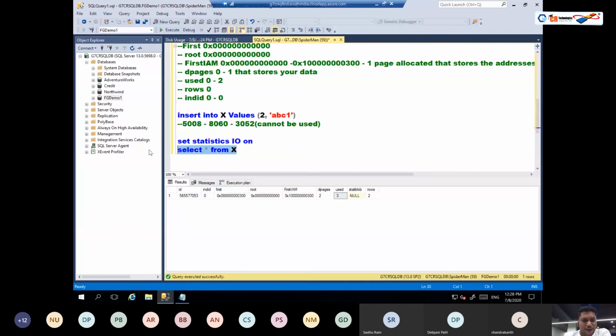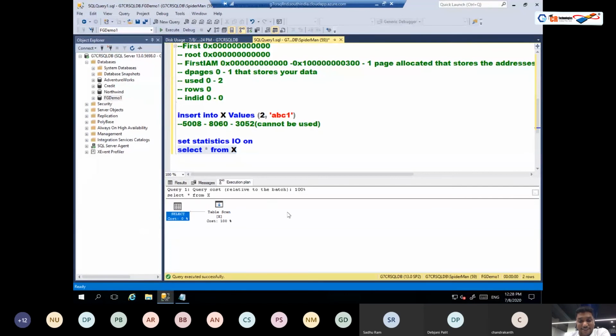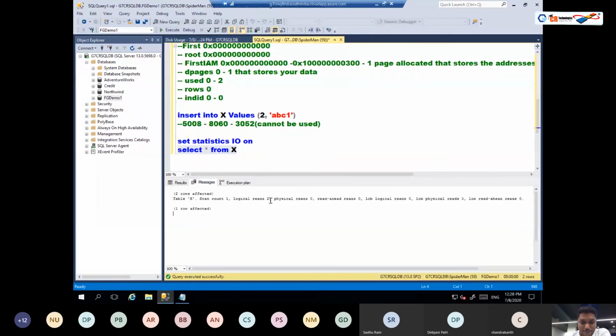And now, if I go back and execute my select star from X, you get 2 rows. You look at the execution plan, it's still a table scan. And if you look at the messages about input-output operations, you will see your logical reads are 2, because you had to hit 2 data pages in order to get your results. I will go back again here. I will make this 3, and I'll make this also 3. Sorry, some values. I will insert that.